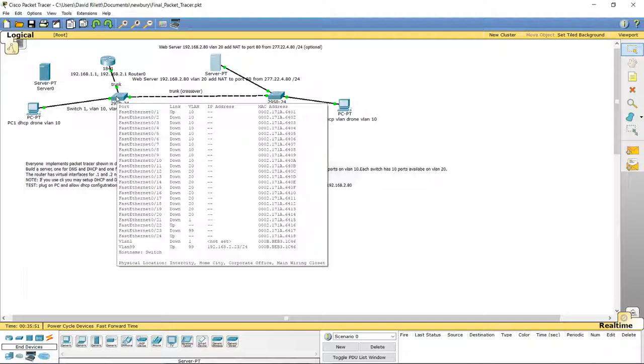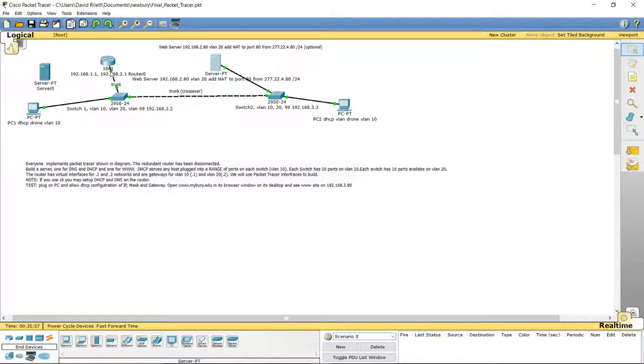It's up. Actually, let's see what port it is on. Yeah, it's on 24. And it's been configured. We may have to check the configuration through the command line interface, but anyway, this is our trunk here. We did not need a crossover cable there.